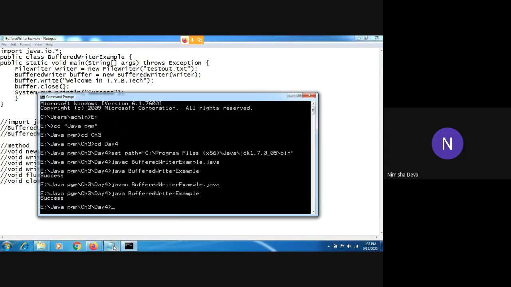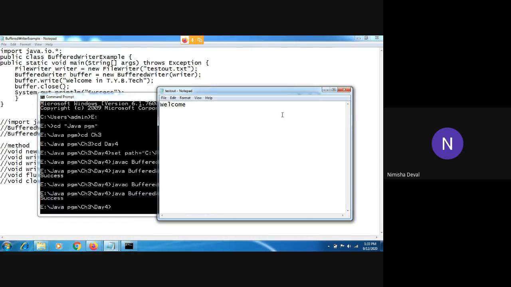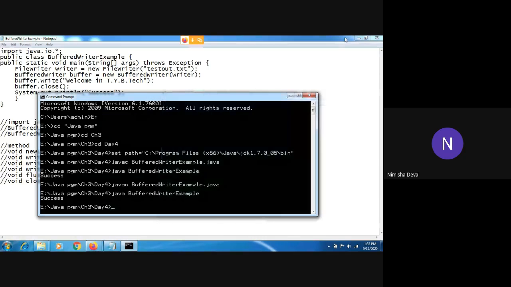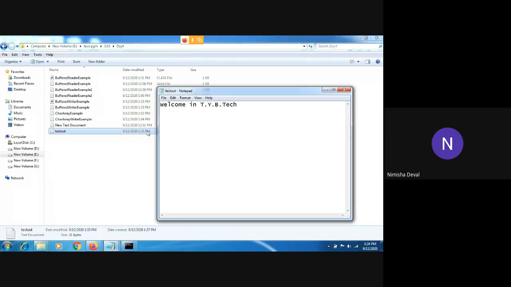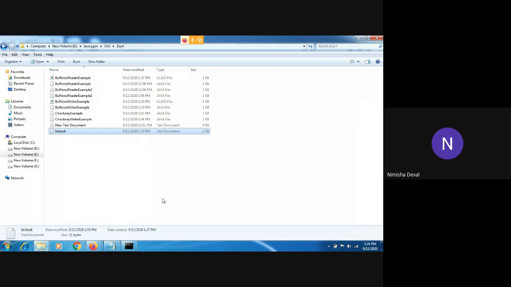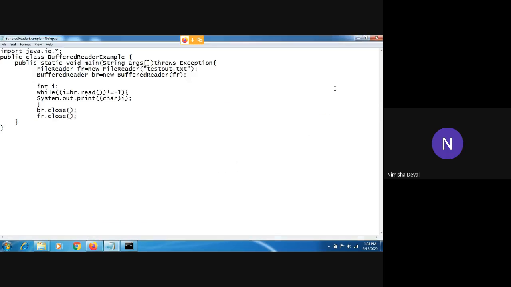Okay, so that part should be reflected here. Right now it is not reflecting. We have to close it, because we have to open the updated file again. Okay, you can see here. So I will keep this file as it is because we have to move towards the BufferedReader class. Right now we have seen BufferedWriter. Now we will see the BufferedReader.